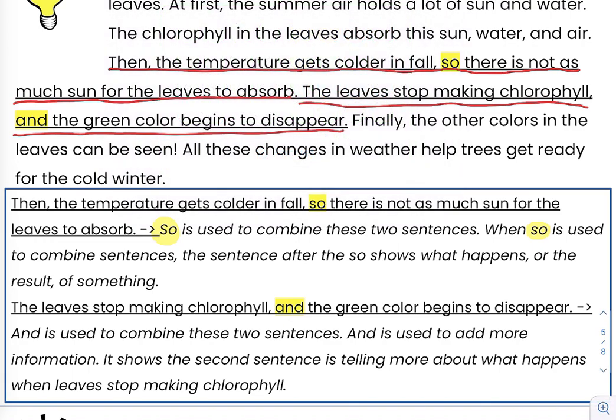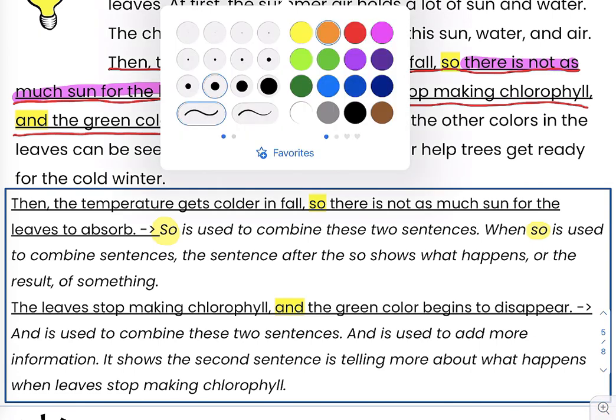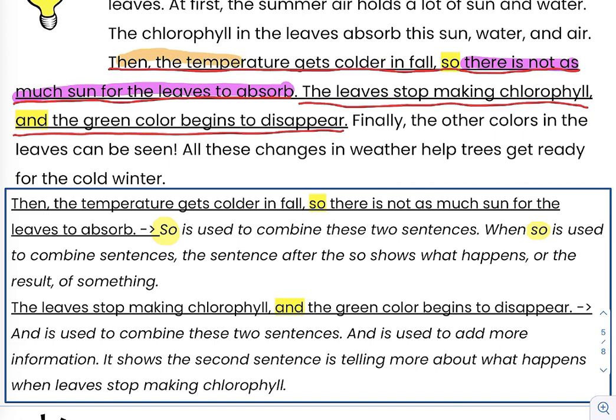So let's make sure that second part of the sentence is the result of the first part. I'll use a pink here. So let's look at the second sentence. We have, there's not as much sun for the leaves to absorb. Did that happen as the result of the temperature gets colder? Oh yeah, because the temperature gets colder, there's not as much sun for the leaves to absorb. So that pink highlighted sentence happened as the result of the temperature getting cold. Okay, so it shows what happens because of that first part.